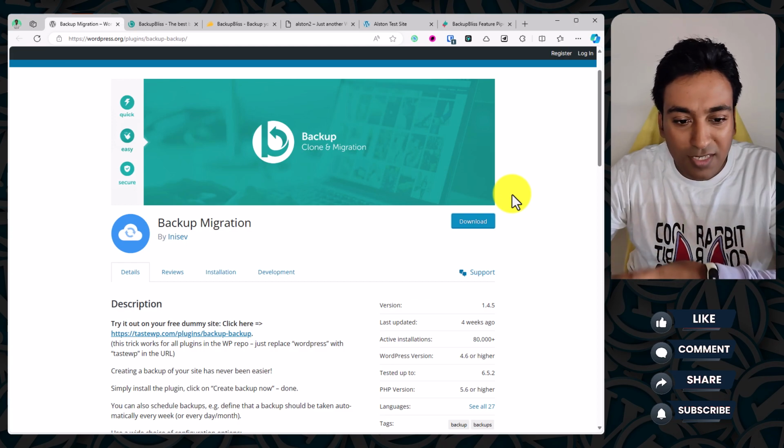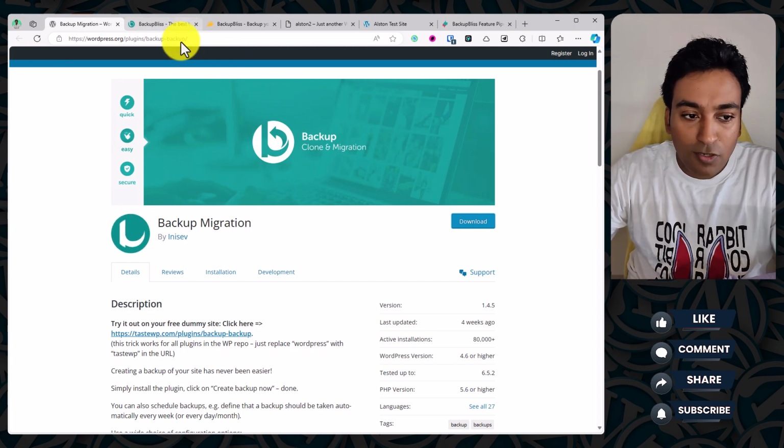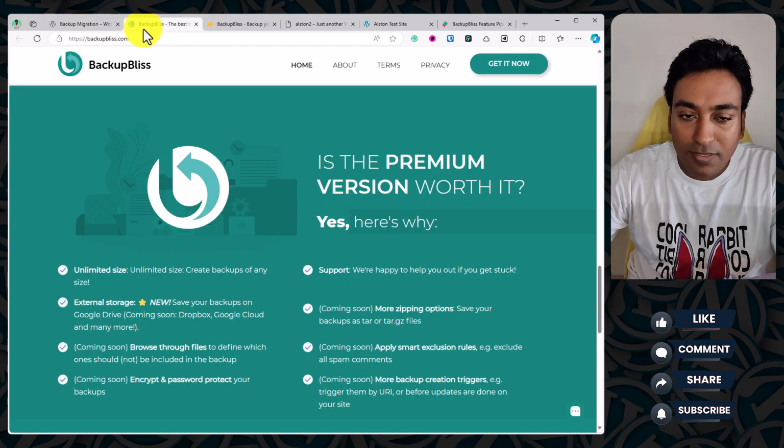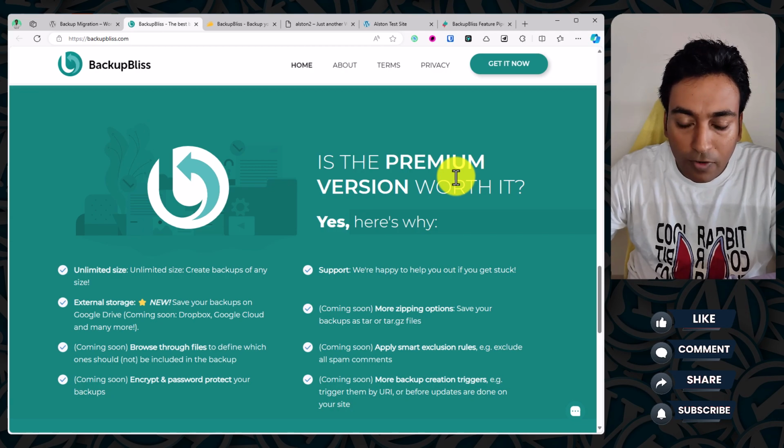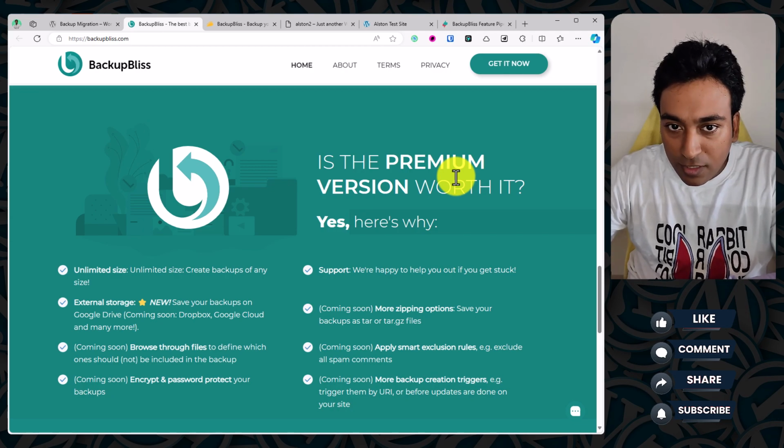This is just a basic test. You can do an advanced test also if you want. The free version itself will most of the time be enough for you. But if you want premium, they have two main advantages right now. All others are coming soon.